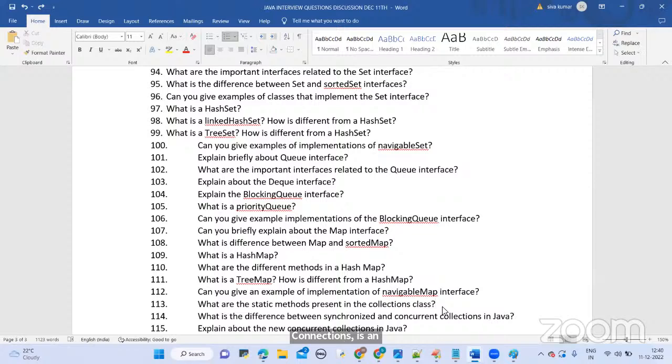So Collections class is also present in the same java.util package, which will have some static methods. Static utility methods means the methods present in the Collections class are all static methods, which will be called by using the class name. That's why we use Collections.binarySearch, Collections.reverseOrder, Collections.sort. Like that we are going to use it. Is it clear?